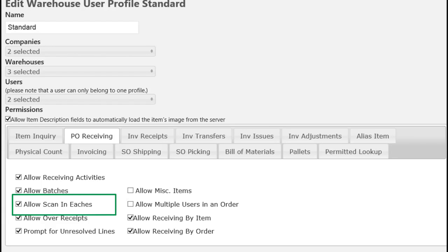On the scanning device, with scan each turned on, you will scan the item barcode. You'll see the screen fill in quickly with the item description. The quantity prompt will fill in with the quantity of 1. Return to the item prompt so that the scanner user can scan the next item. That is the scan each feature that you can enable in most all of these tabs. Allow over receipt. If in Sage you are allowed to over receive, you are also allowed to over receive on the scanners.